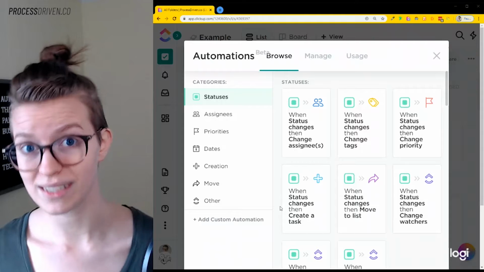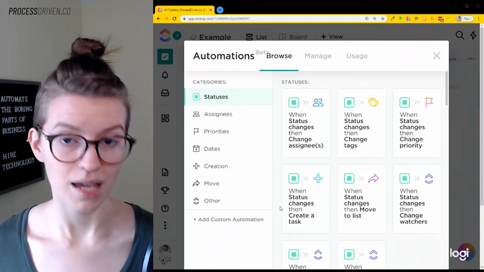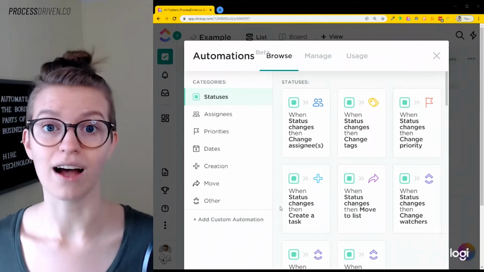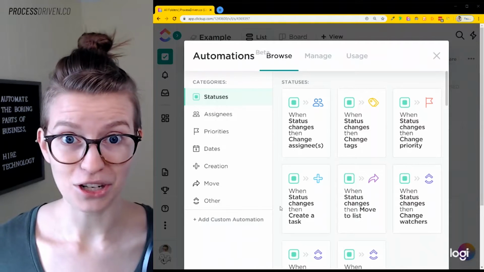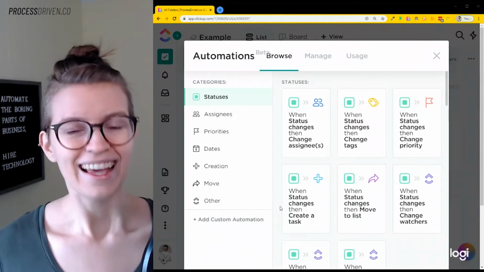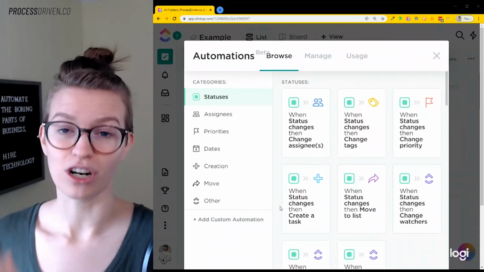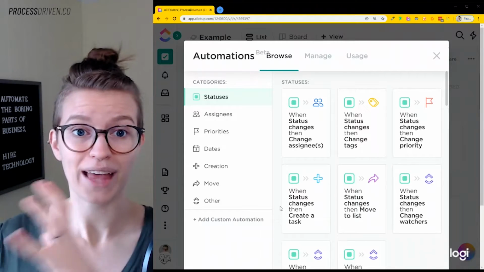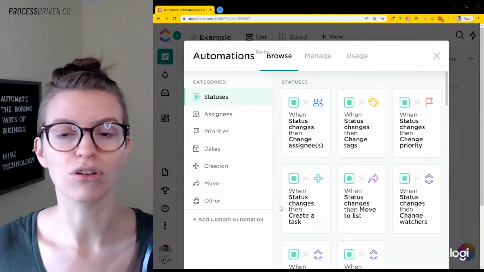So the virtual assistant is probably in charge of all the scheduling. The marketing lead is probably in charge of all of the content structure. The editor is probably in charge of all of the editing, or the designer is. Either way, you've got different people in charge of different statuses. The way to solve that without automations would be to have maybe multiple assignees.